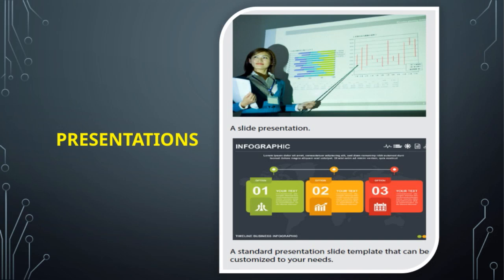Let's talk about presentations. They are a powerful way to communicate our ideas clearly and effectively. When done well, a presentation can engage your audience, highlight key points, and help convey complex information in a simple way.